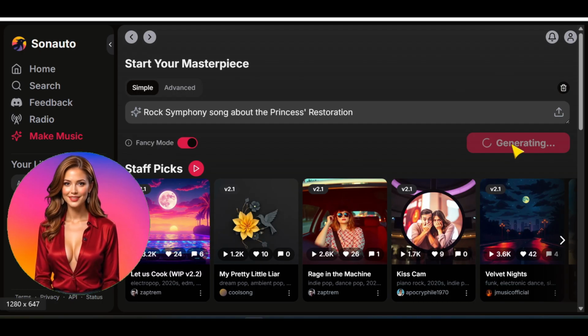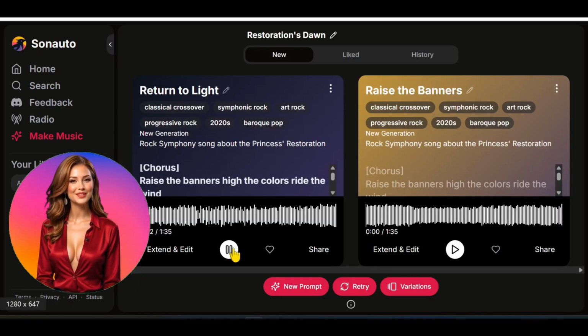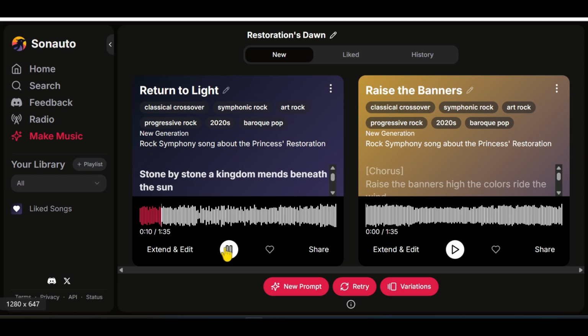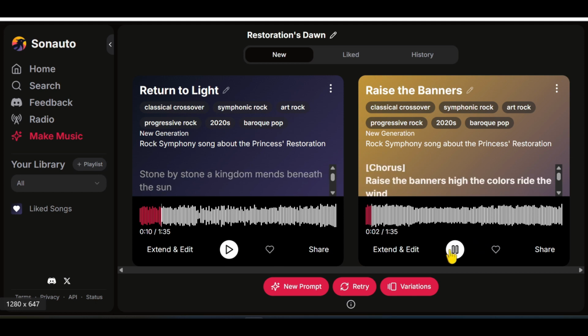Choose the easy mode. For the rock symphony about the princess restoration, 1,000 voices calling her home again. Stone by stone it keeps the colors ride the wind. 1,000 voices calling her home again. Stone by stone a kingdom.